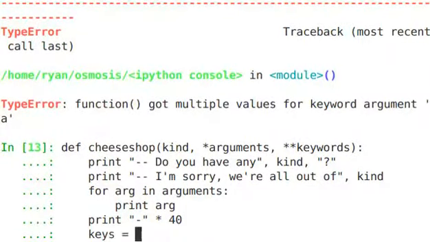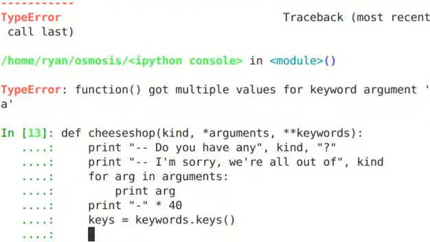And keys equals keywords dot keys. Okay, the keys method on the dictionary type, keywords is a dictionary, keys returns the keys of the dictionary. And that actually is a list, which will be returned in the object keys. So we're going to do keys, which is, like we said, a list dot sort. Sort is the sort method, which will rearrange those keys from the dictionary into a sorted order.